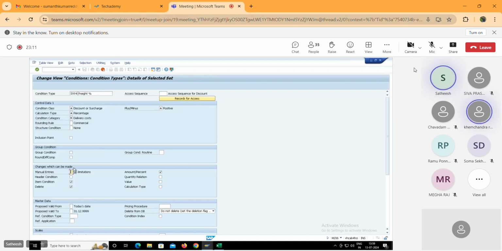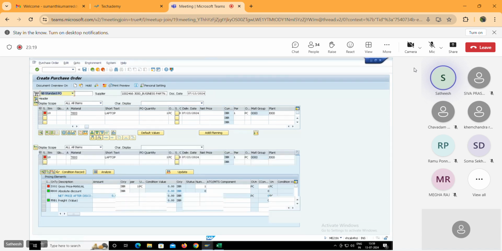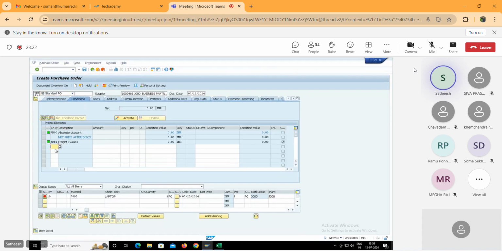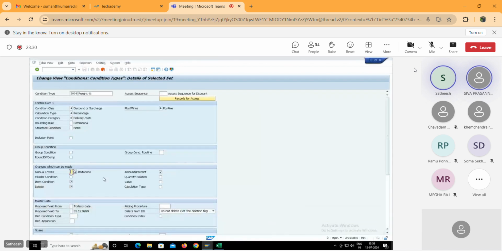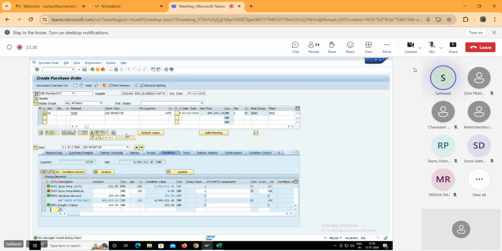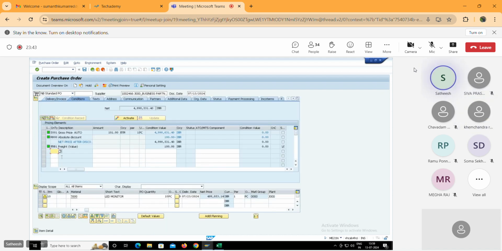Now, this is one important thing, whether it's a header condition or an item condition. If you go to the PO, in the header also we have something called condition view. Can I add that condition type here manually? Yes, I need to enable the checkbox. I can keep it as header condition, and if I keep it as header condition, I can add it on the PO in the header level here. If the checkbox is kept at the header level. If that is kept only at the item level, it can be added only at the item level.